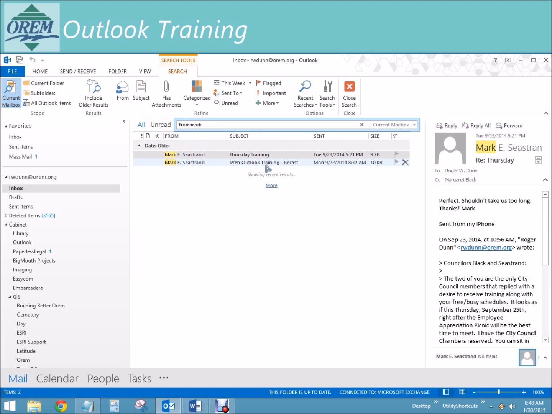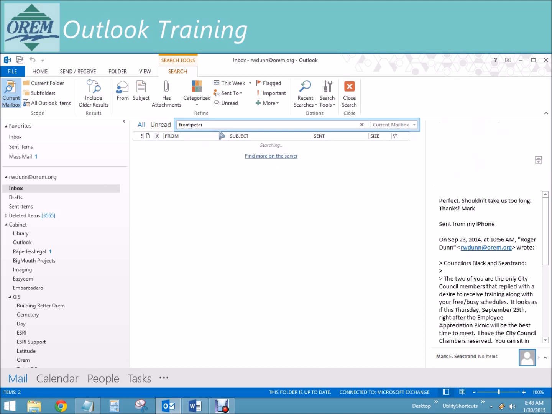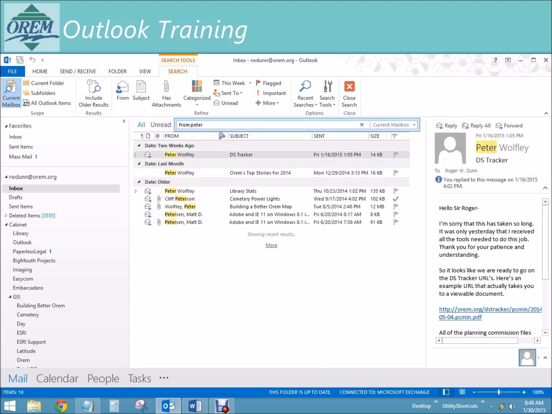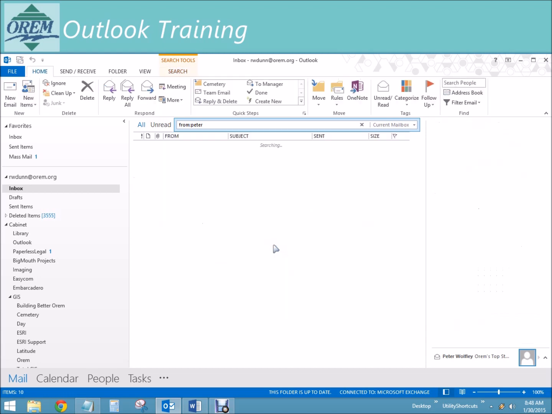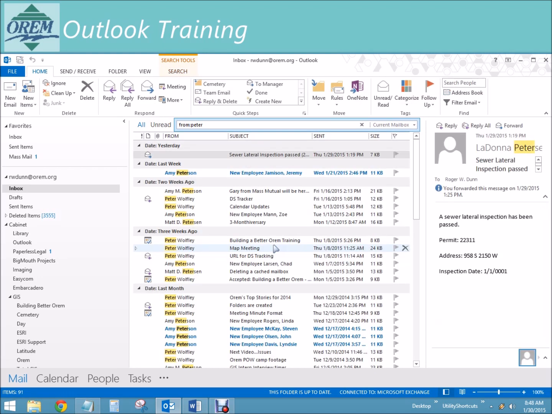That returns Mark Seastrand. However, I've also received things from other Marks, and they may be in different folders. The next example I'm going to show you is everything from Peter. Notice, however, that not only do I get Peter Wolfley's emails, but also Cliff Peterson and Matt Peterson. Let's suppose that this list was much larger. In fact, I could even try again by clicking on More. Oh, look who pops up now, Amy Peterson.